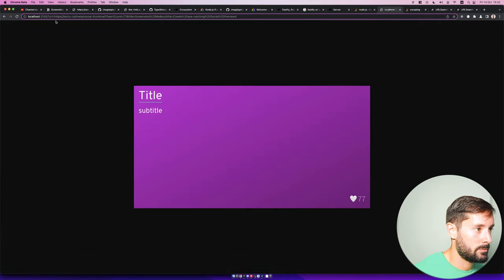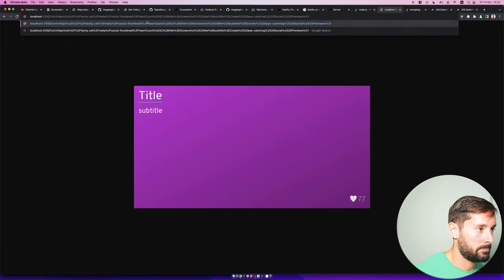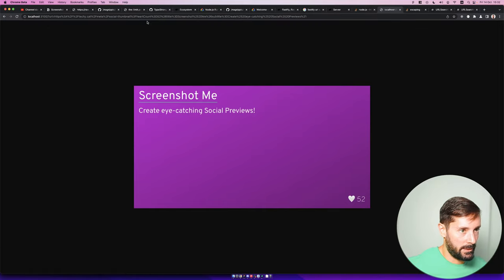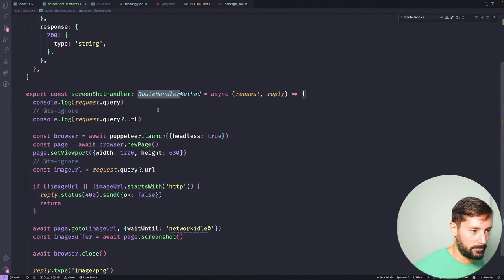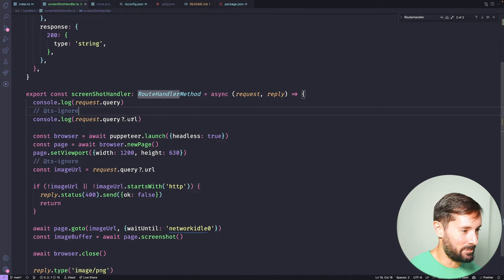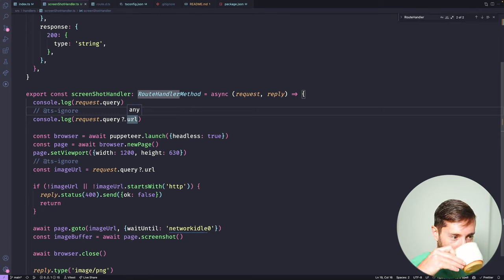So now, I can paste this in, and I expect we'll get the title and subtitle. All right, so this mostly works. Well, definitely works, but we need to convince TypeScript that we know that this is gonna have a URL thingy. Not, and then we should go out.